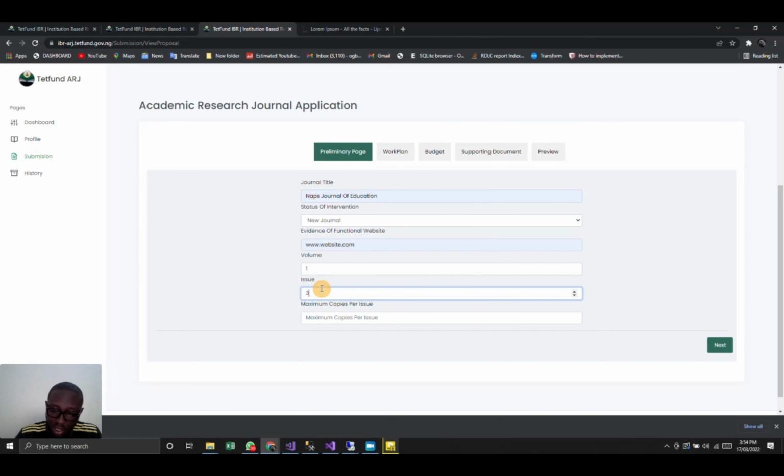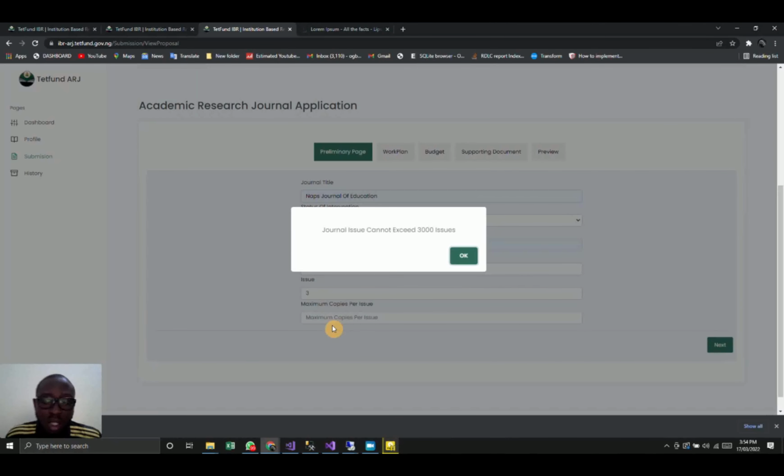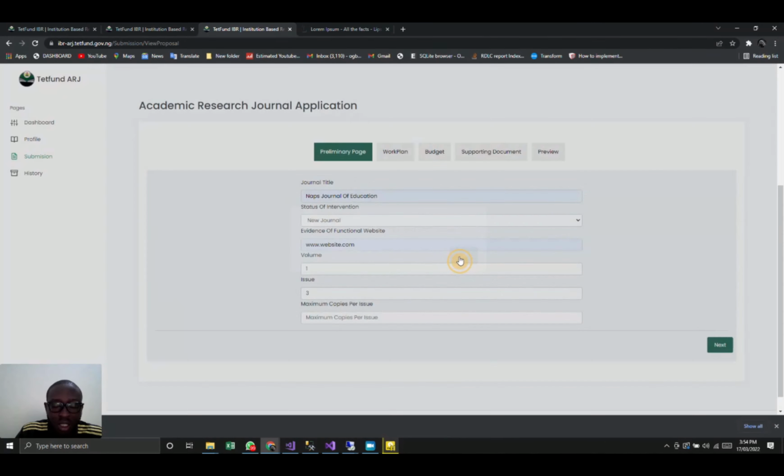and then issue 3. For maximum copies, you're expected to not exceed 3,000 copies. Whenever you exceed 3,000 copies, the form will inform you that you exceeded 3,000 copies and then it will remove your input. Okay.